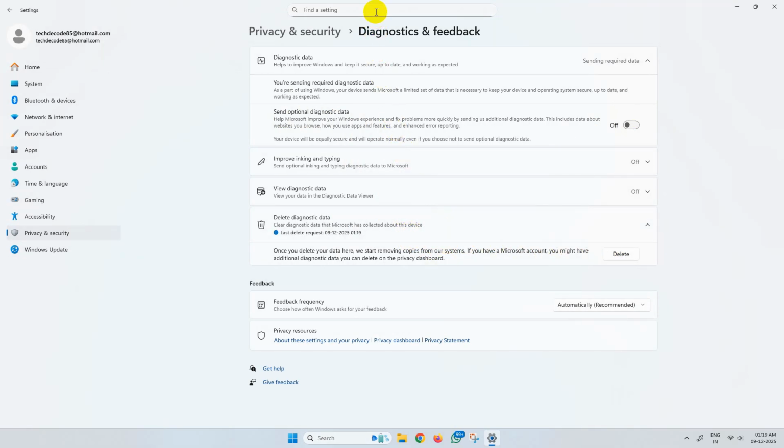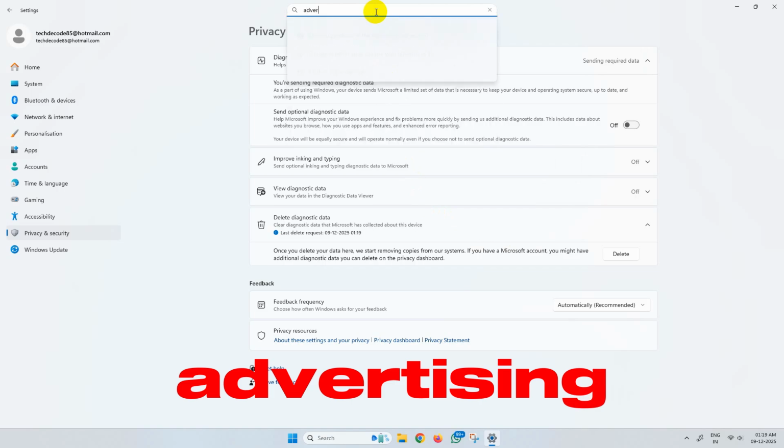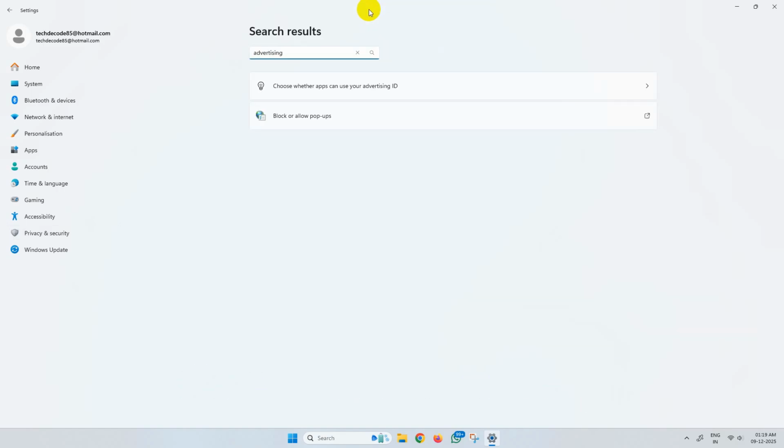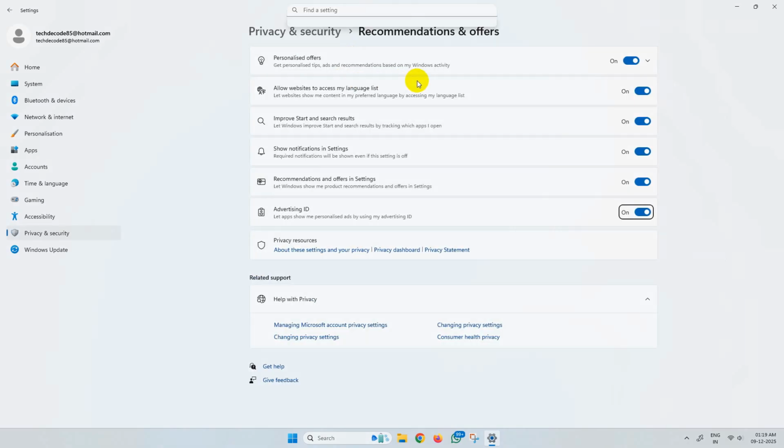Once deleted, in the search box here, search for advertising and hit enter. Go to the first option and turn off all these options you see here.